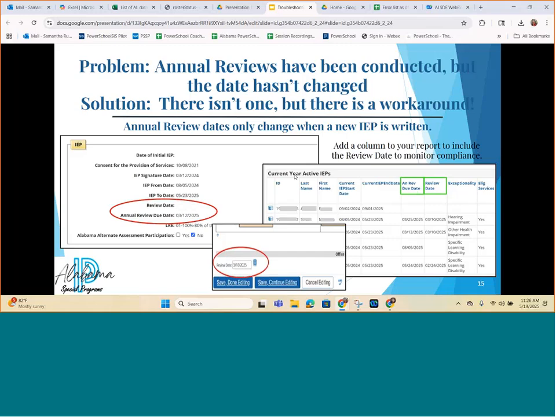So whatever report that you are using to keep up and make sure your people are meeting their annual review due dates, you would also just add a column for the review date so that you would know, for example, this one had an IEP annual review due date. Well, it's May the 19th today. So let's just say I'm running this report for May 19th. Then I can see that this student has an annual review due date of March 12th. And I can quickly see that they did hold an annual review on March 10th.